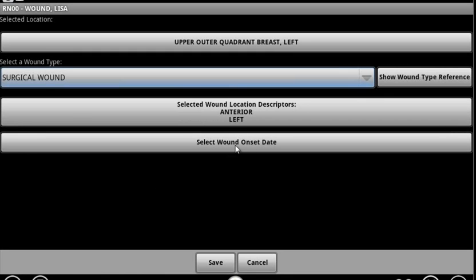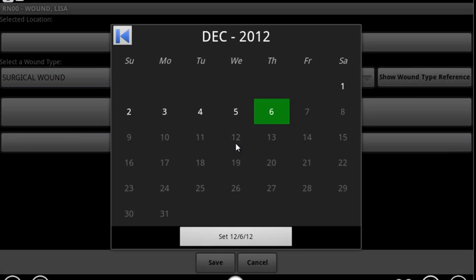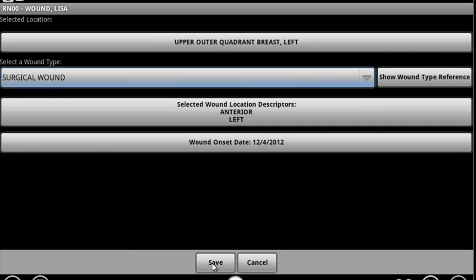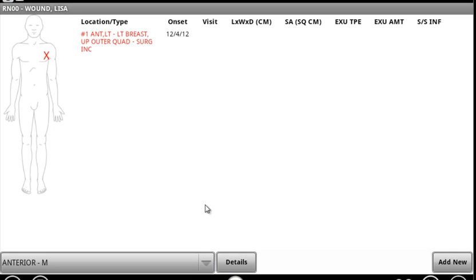Okay, and then it's required to select the wound onset date. And you want to follow agency policies for selecting this date. We'll say Tuesday. From here we can tap Save. And now we've established the wound in the wound record summary screen. So you'll see we have our anatomical view with an X where our wound is located. You'll notice that we have a wound number now, so this is wound number 1.